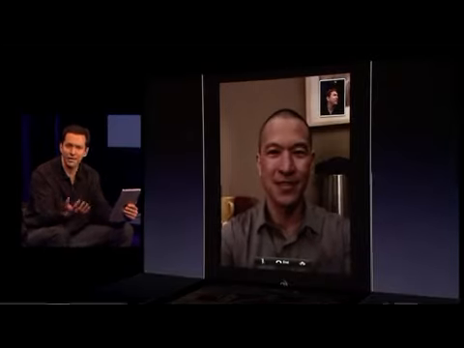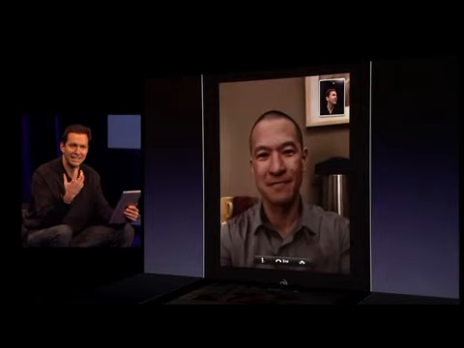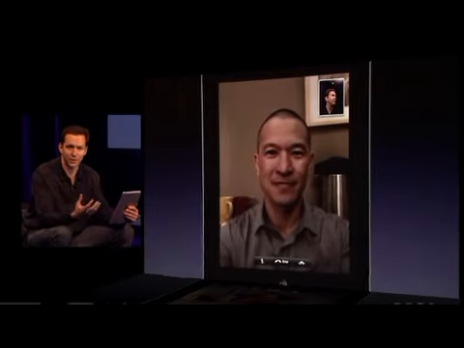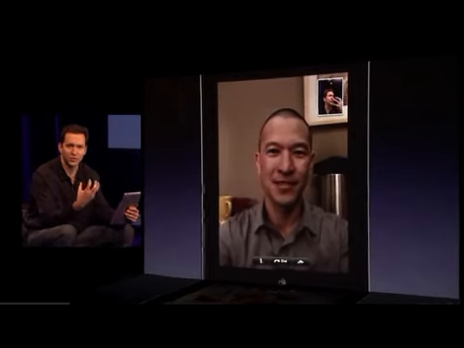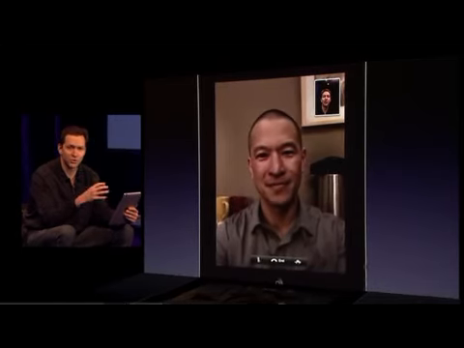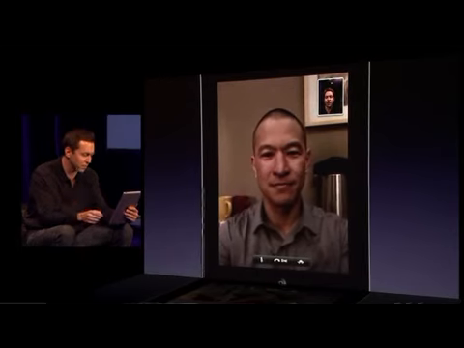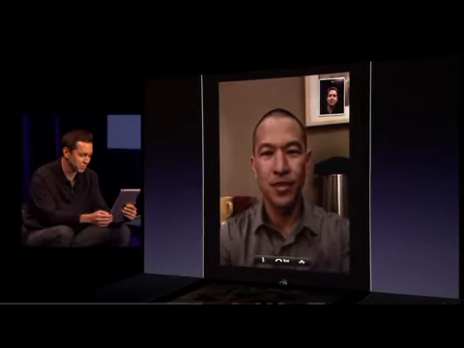You can see already that the size of the iPad is just ideal for video conferencing. I mean, the person's face is a great size. You can see all their expressions. It feels very personal. You can also use both the front camera and the rear camera. So Michael, why don't you flip to the rear camera and show us what you're looking at? Sure thing, Scott.